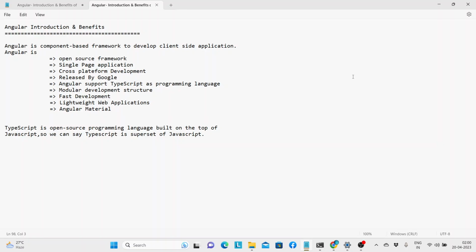Angular is cross-platform development. It means we can use any platform like Windows, Mac and so on. Angular is released by Google. Angular supports TypeScript as a programming language.